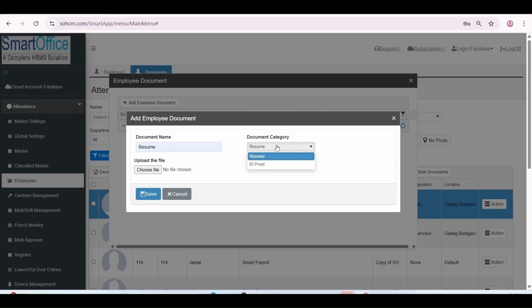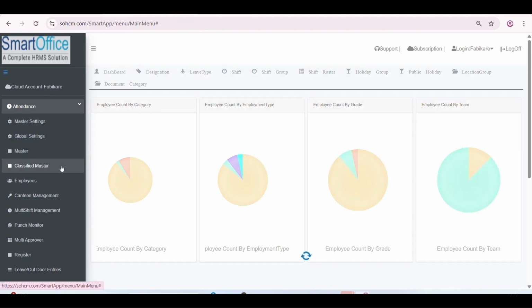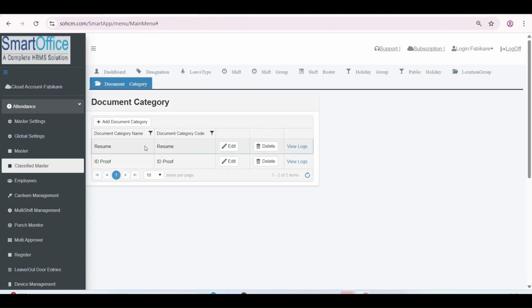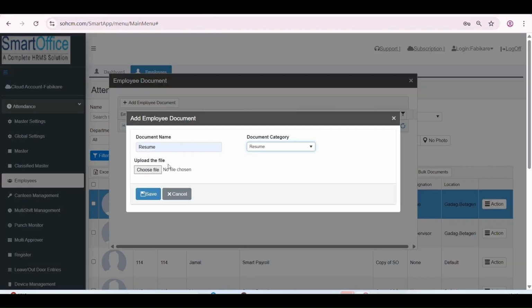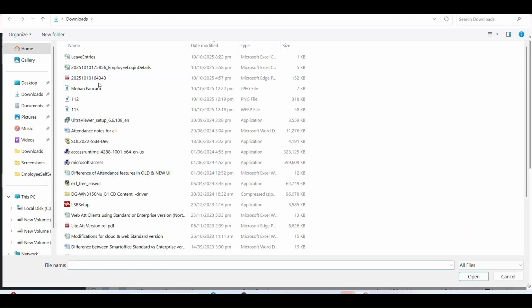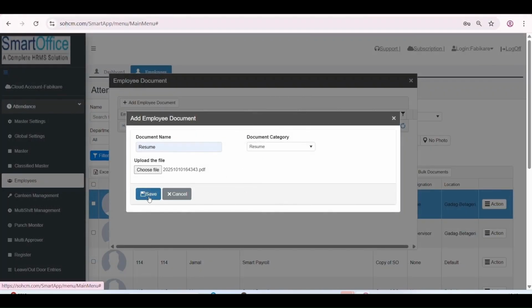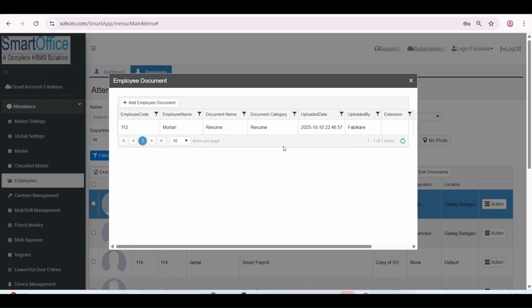If you want to create the document categories, then go to the Classified Master. Under Classified Master, document category. Here you can create the document categories based on the documents which you are going to upload. Then after selecting the document category, just upload the file which you want to upload. Then click on Save. Once it is uploaded, you can see the employee documents under the Employee Master window.